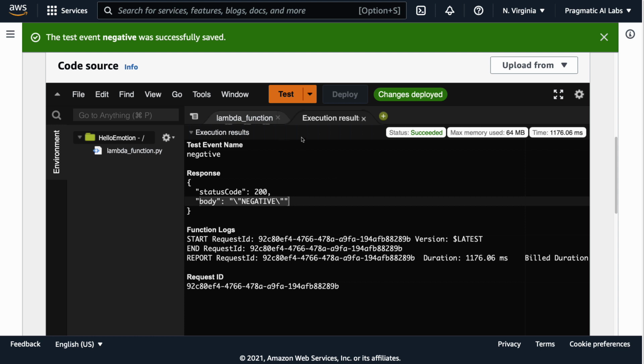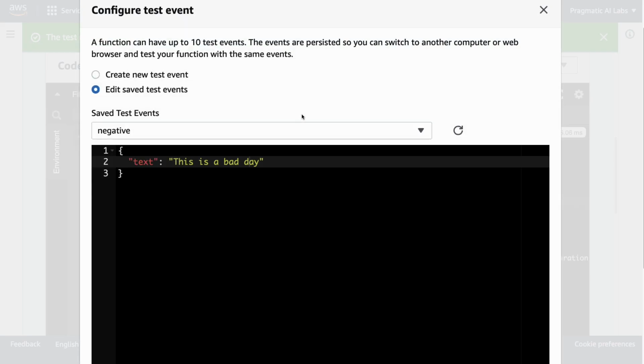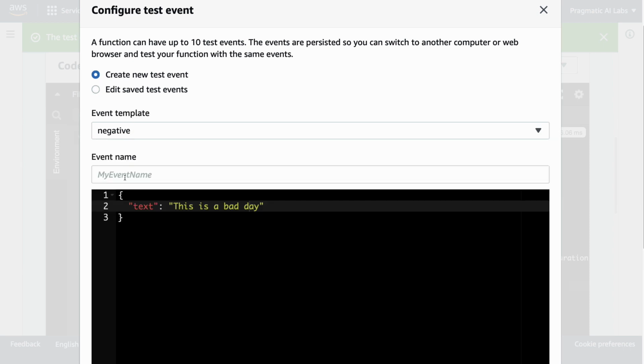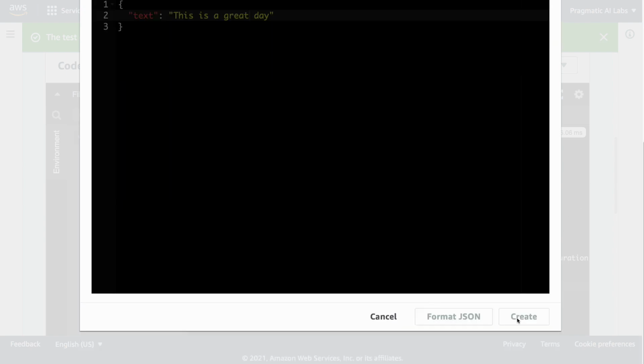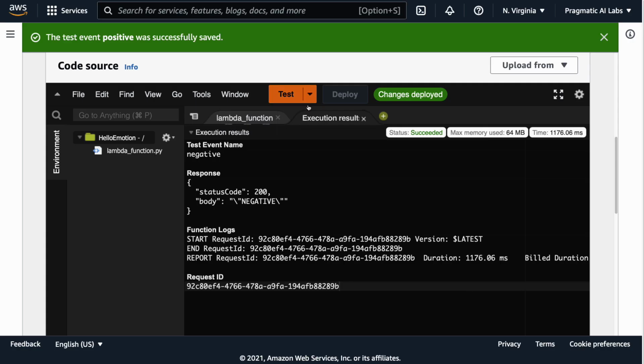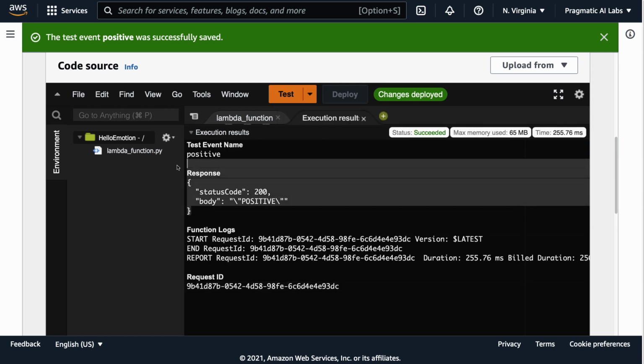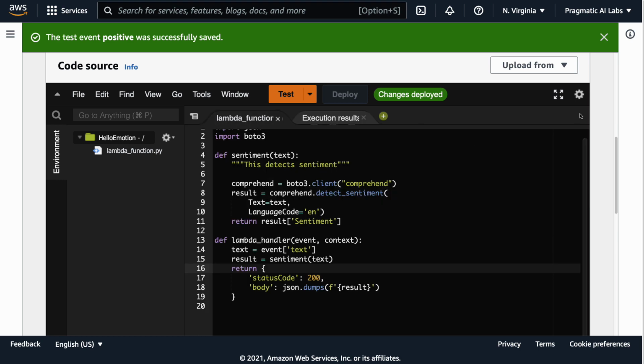And if we go back here, we can actually do another test. And in this case, we'll build positive, and we'll say, this is a great day. Like that. Format it, create, and we can go positive. There we go. Right. So really, really simple to get this thing working.